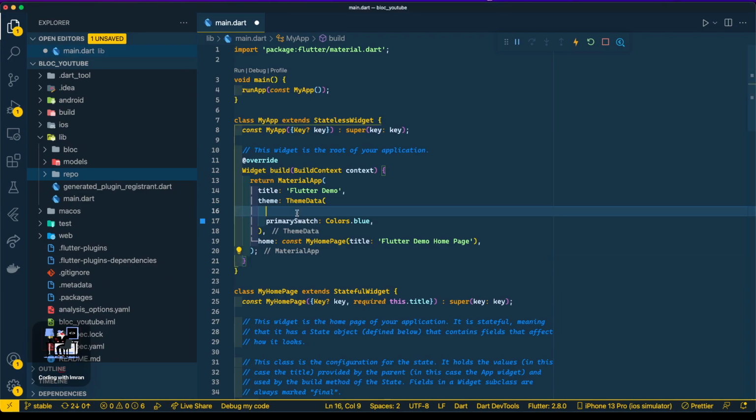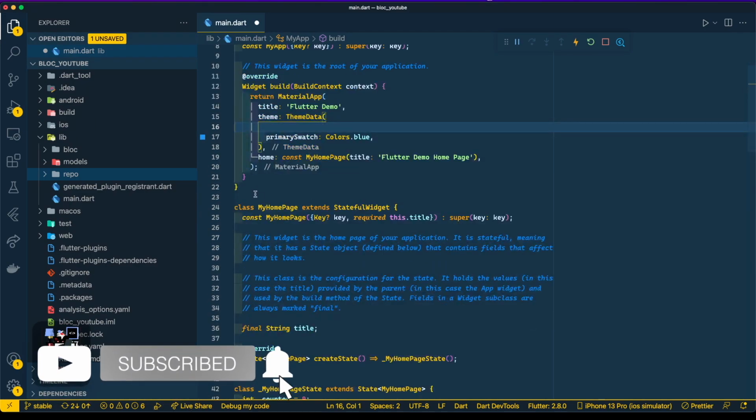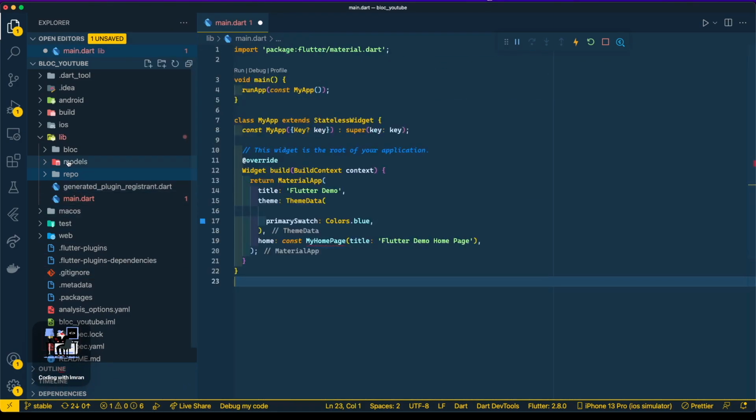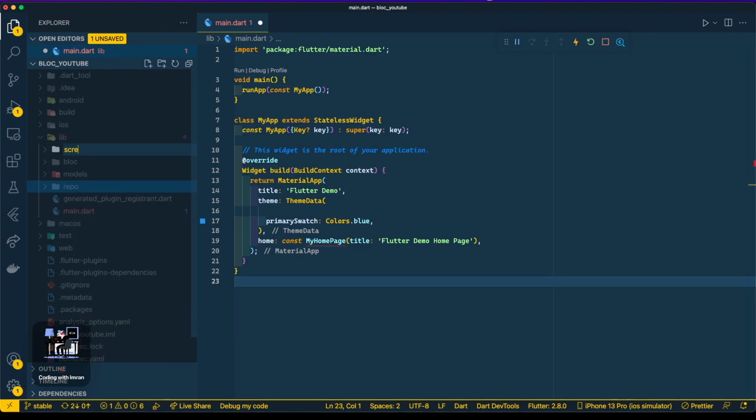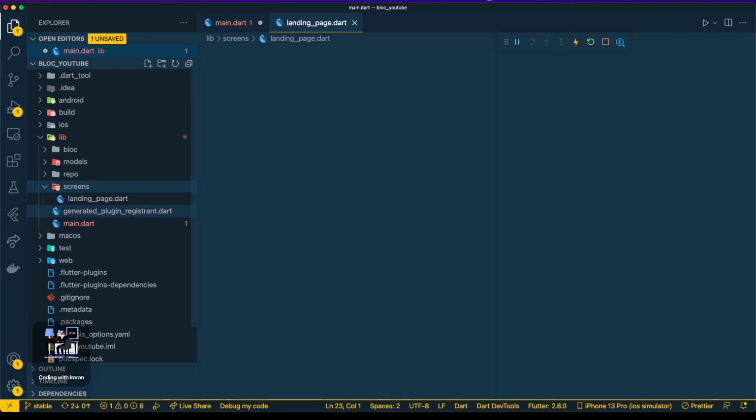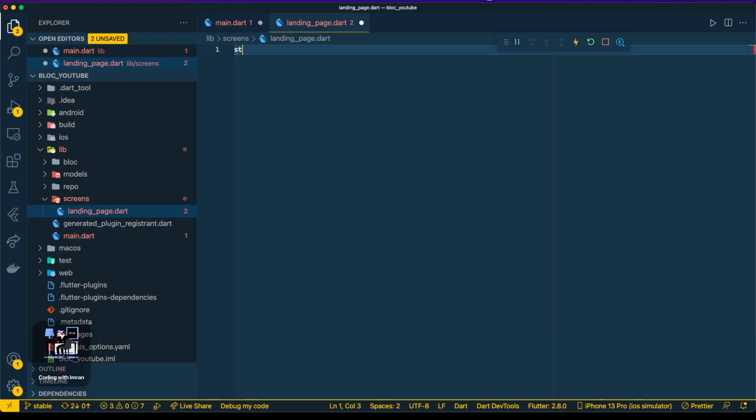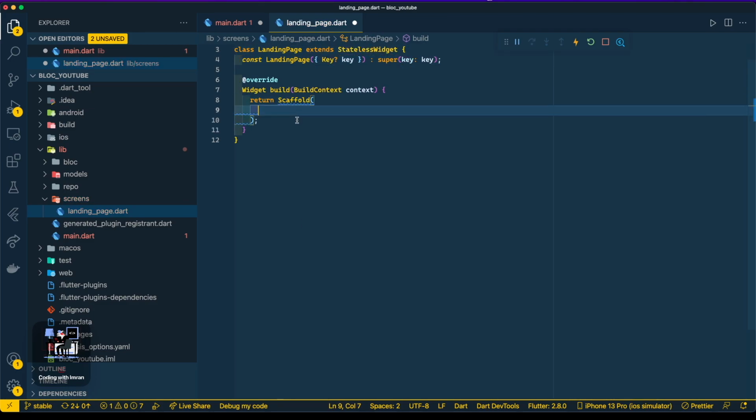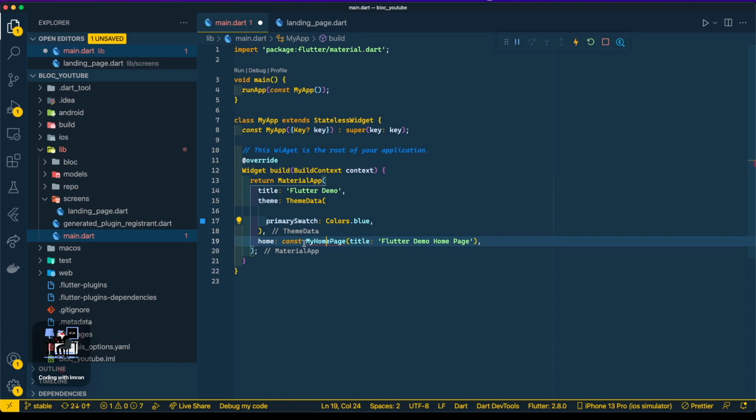Now we're going to be injecting the block in our Flutter application. I'm not going to use this. Let's make a folder over here with the title screens. Let's name the file landing page.dart, and create a landing page with a scaffold. Let us leave it as it is.